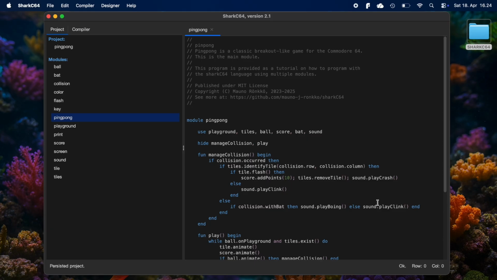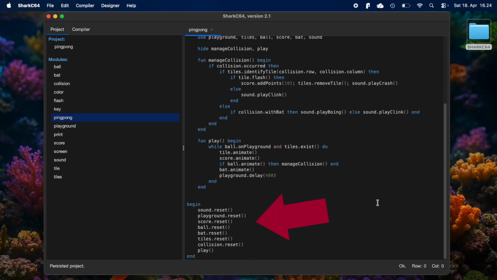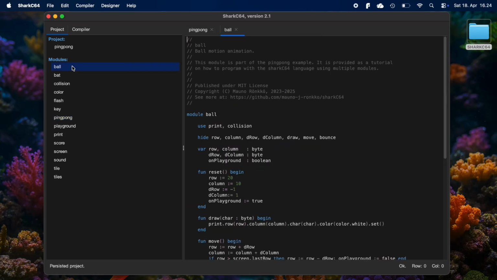As you can see, it consists of many modules. Here's the main module. It first resets all the other modules and then it runs the main loop. The main loop calls animation routines and manages collisions while the ball is on the playground. You can open the other modules to learn more about them.